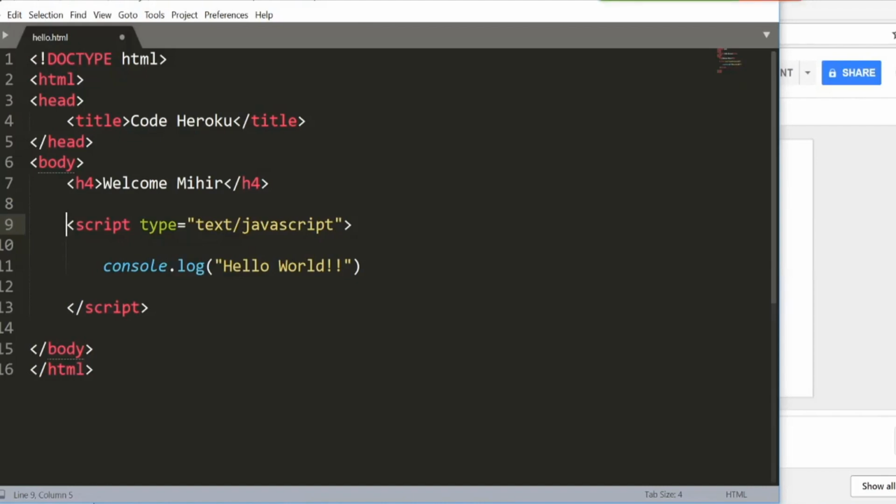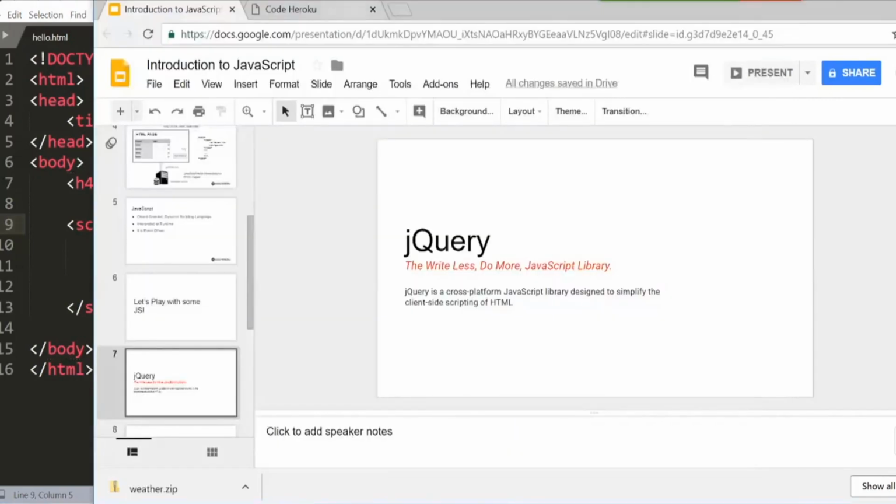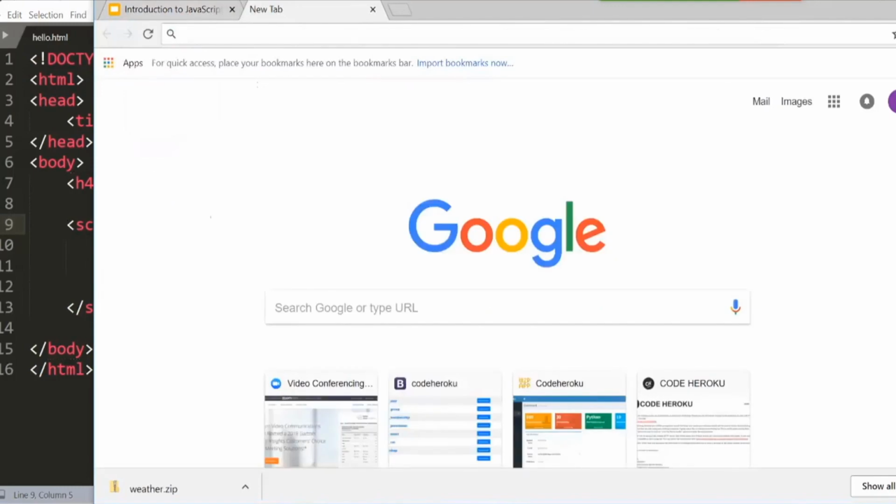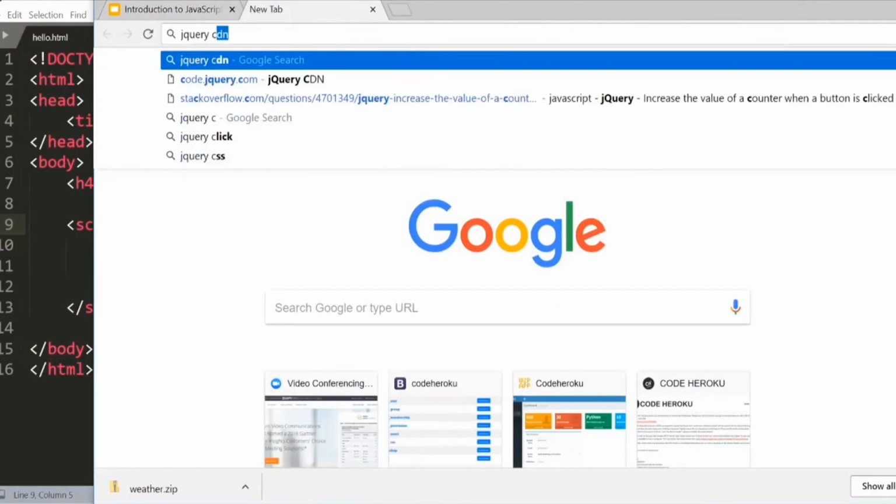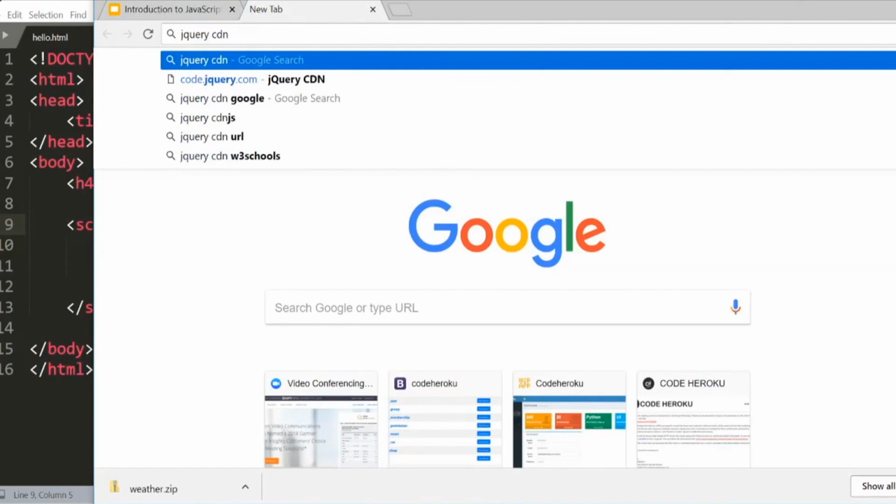Okay, we want to add the jQuery library to our page, and the way I'm going to do that is I'm going to go to my Google search over here, find this jQuery library, and add it to my page. The way I'm going to look for it is I'm going to say jQuery, and then I'm going to say CDN, which stands for Content Delivery Network.